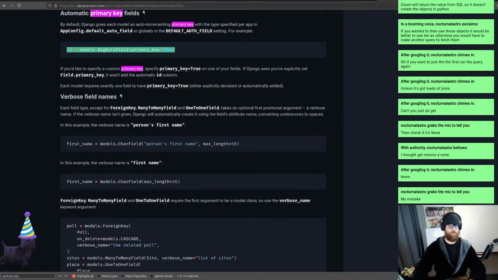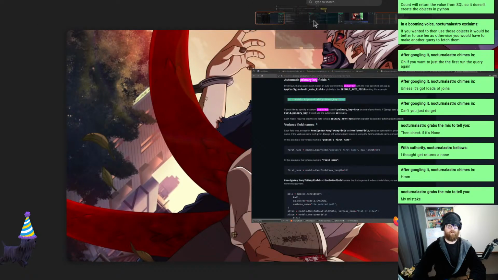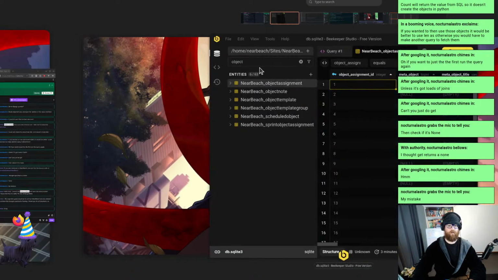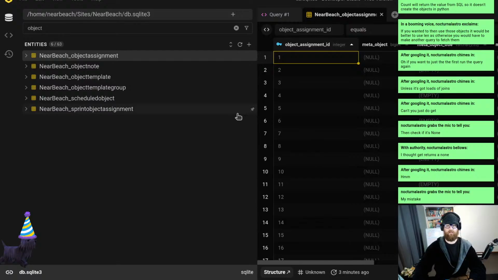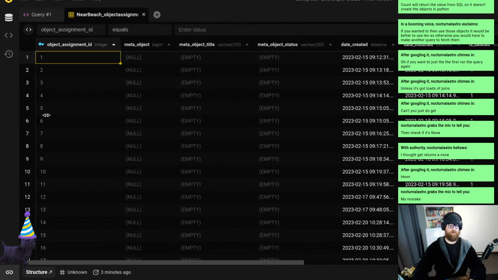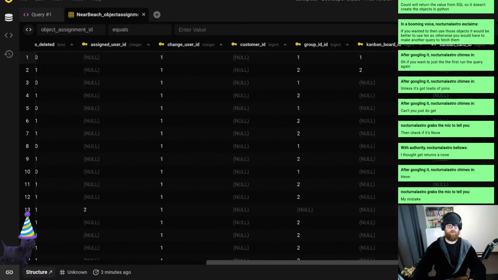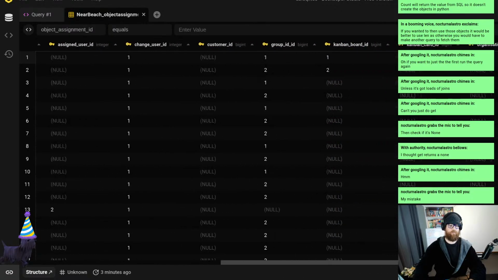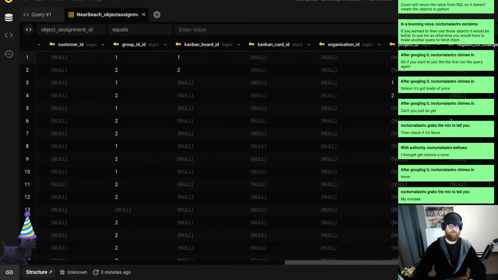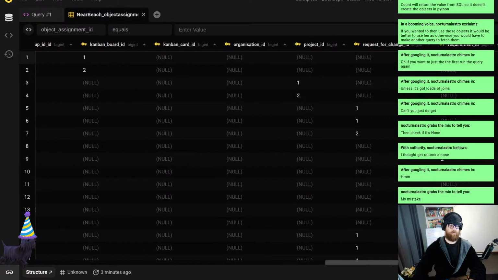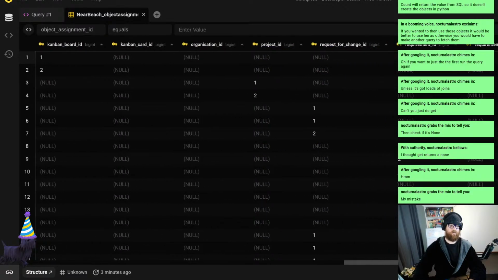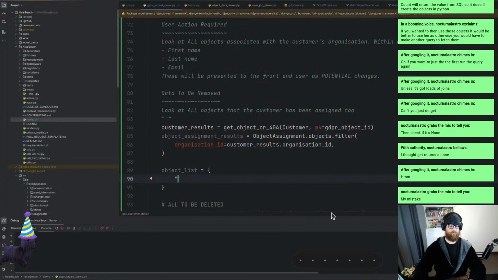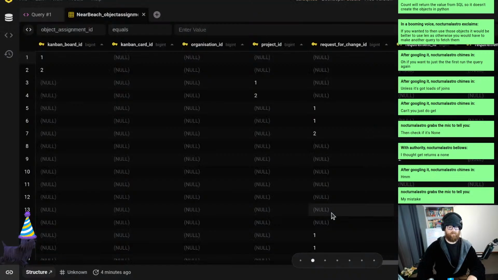Now, with this, I'm just going to open this up. I'm just going to temporarily put that there. I'm just looking at all the fields very, very quickly. So, this is a huge table. Change user ID. We've got customer ID. We've got group ID. Yeah, that's fine. Kanban board ID.